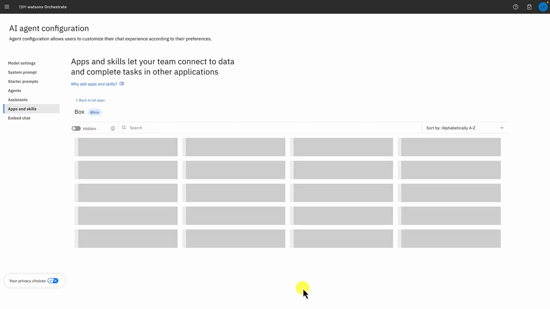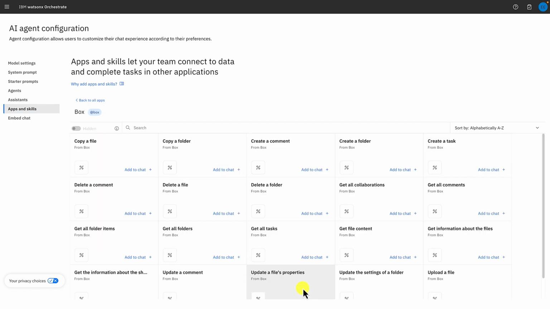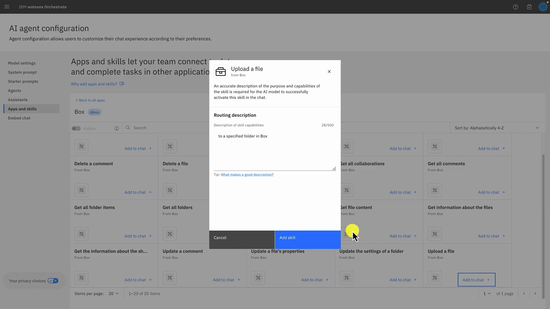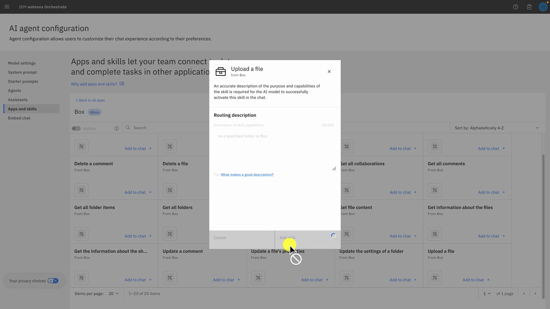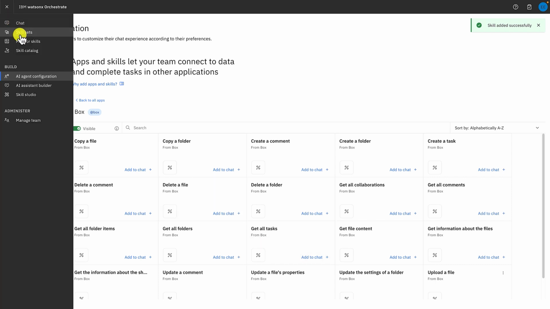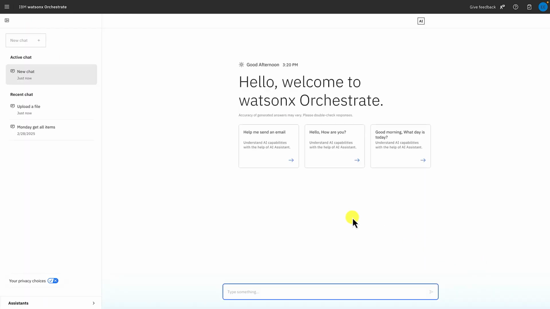Okay, so I'm going to click on Box, and now I see here all the skills that I have seen in the previous screen. And this is a special place where I can add skills to the default chat interface. So I'm going to go with upload a file, and say I want to add it to the AI agent, the default chat interface. Okay, that's it. Now I can start using my skill directly from the chat interface. And so this is the new chat interface, and from here I can invoke skills if they have been configured.